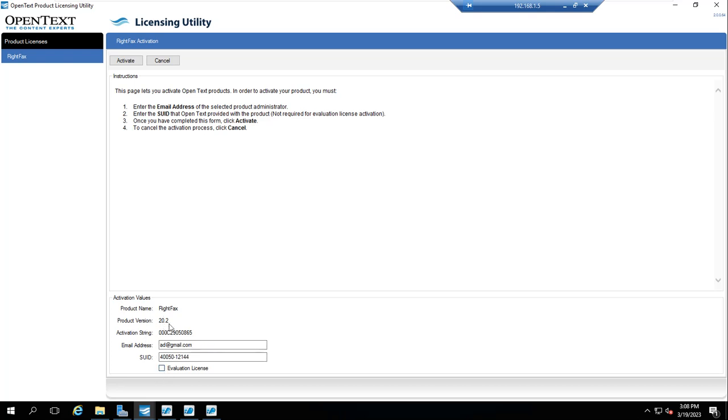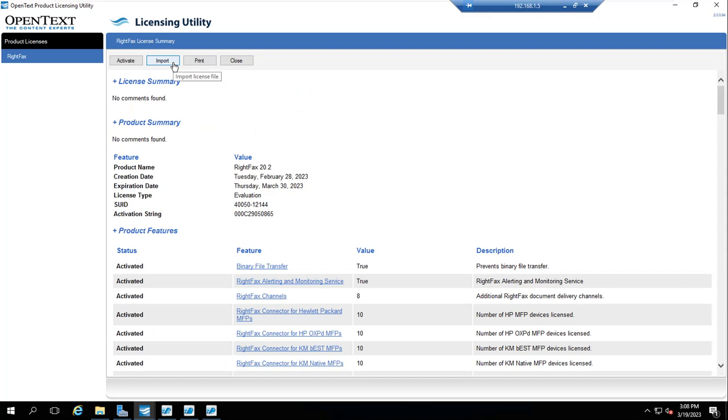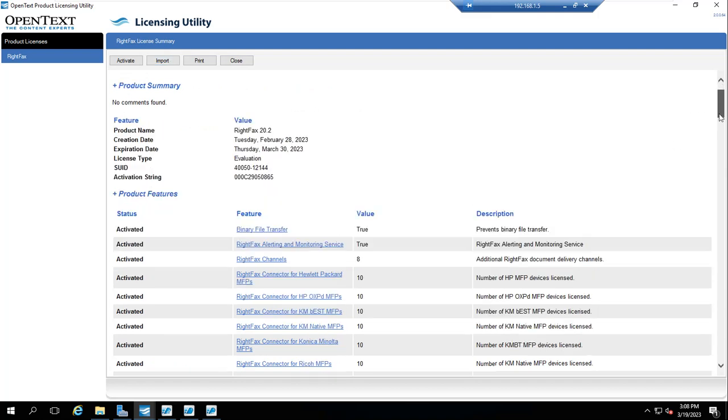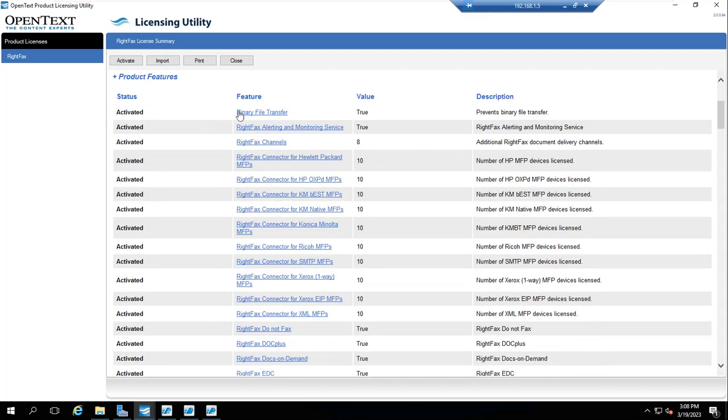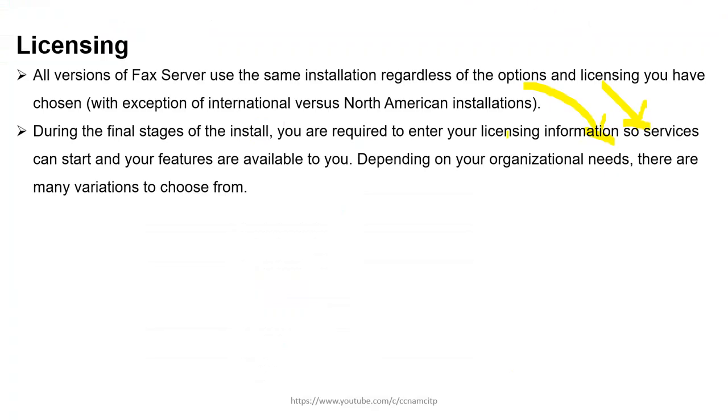This is RightFax 20.2 that I have installed, so I'm not going to register it because it is already registered. You can see once again these are the features. What features you require as per your requirement, you can purchase and activate accordingly. That is what I just wanted to discuss here.